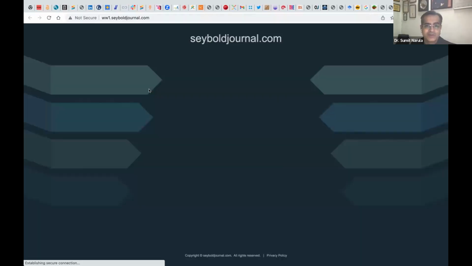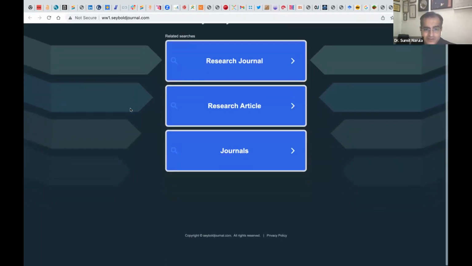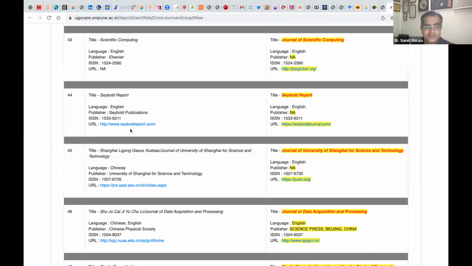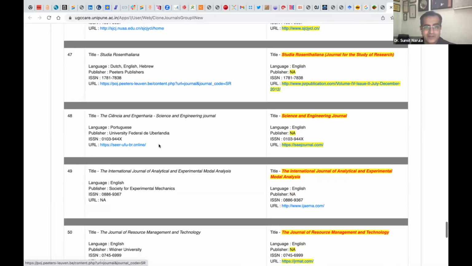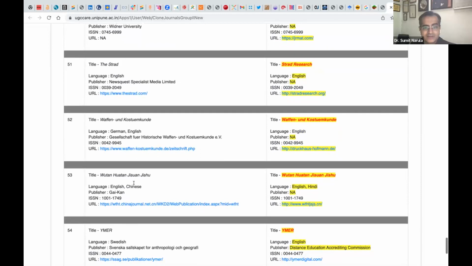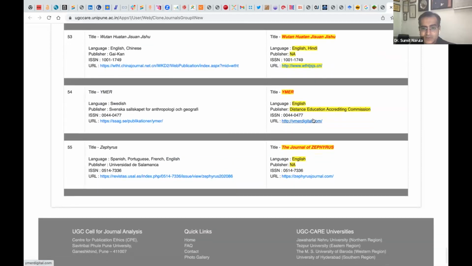So if that link works, it will just come in front of us. Seabold, this one is the cloned one. It is now, I think, sold. So this was the cloned website. On the other side was the original website. And then you can see the Journal of Resource Management Technology, the STRAD, Weimar. Weimar was also caught.